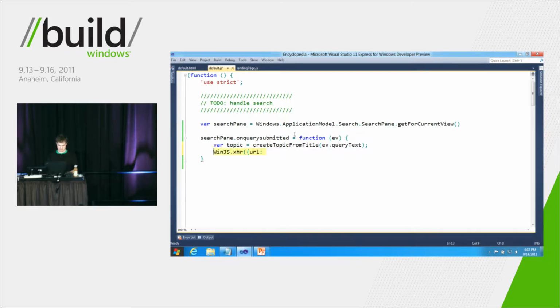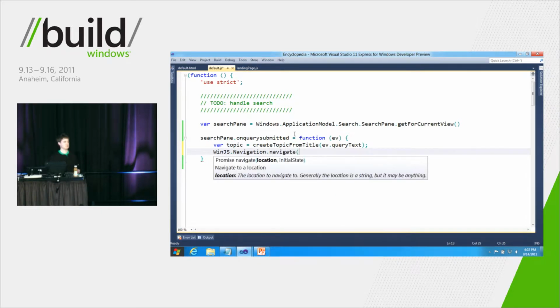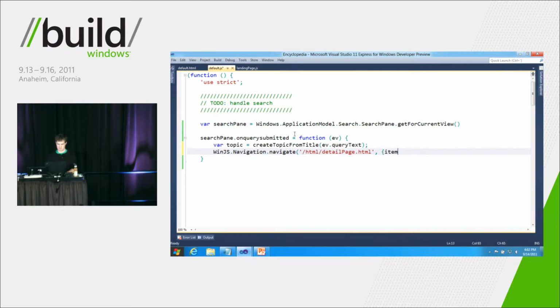Oh, actually, I don't want to do that here. What I want to do here is use WinJS.Navigation to navigate my application to a different page of the application. That page is html/detail page, which, as we saw when the application ran, is just the page where we're going to show details about one of my topics. And I'm going to say item is the topic.